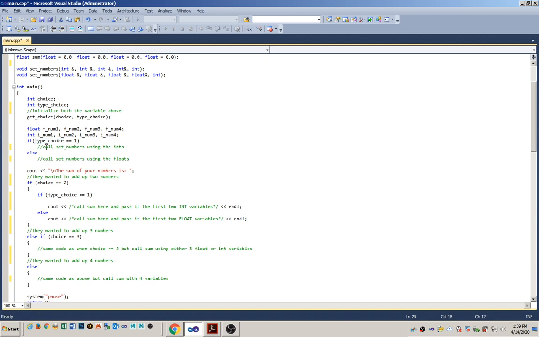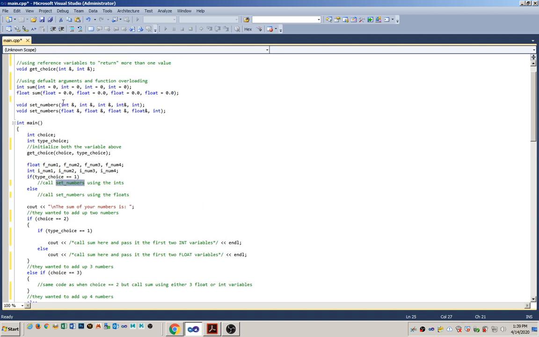Okay, so next we're going to call another function called setNumbers. And you're going to pass it a reference to the 4 variables here or here, depending on whether they chose integer or floating point.